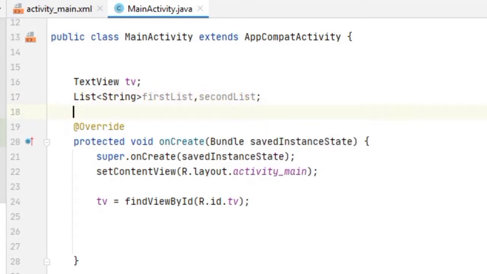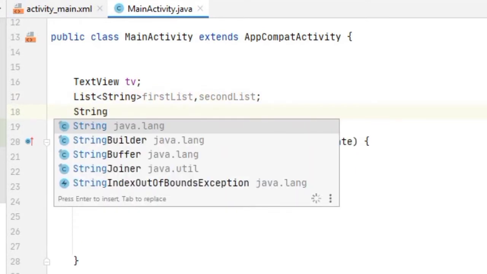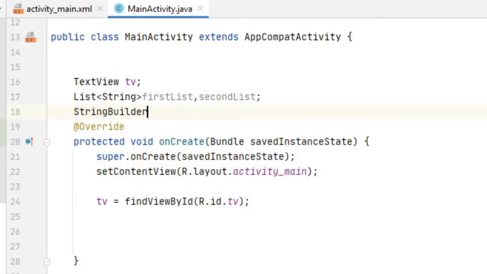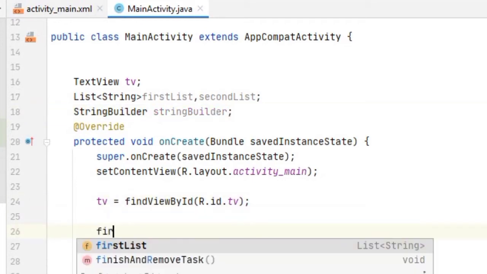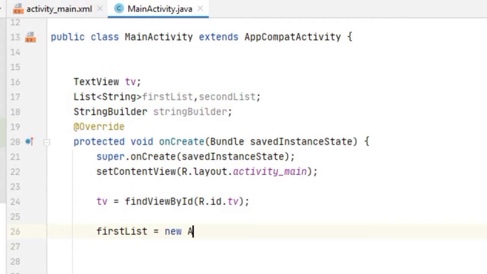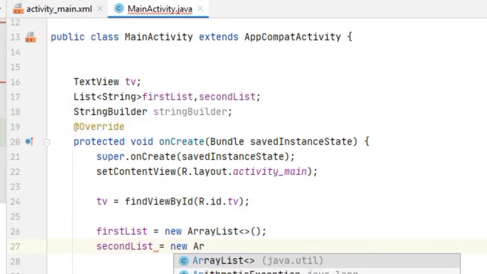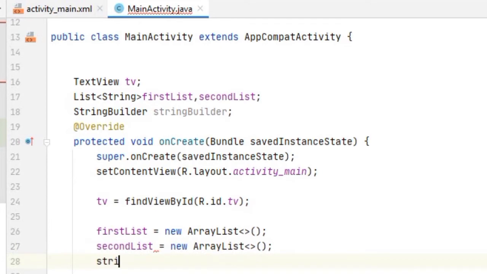Another thing we'll be using here is the StringBuilder. We're going to be using the StringBuilder to actually display this in our text view. So right here I want to call them up. For the first list, I'm going to say first list is equal to new ArrayList. We're telling the computer, okay, this is the kind of collection we want to make use of. And I'm going to reference the second one as well. Second list is equal to new ArrayList. And I'm going to reference the StringBuilder, and I'm going to say new StringBuilder.